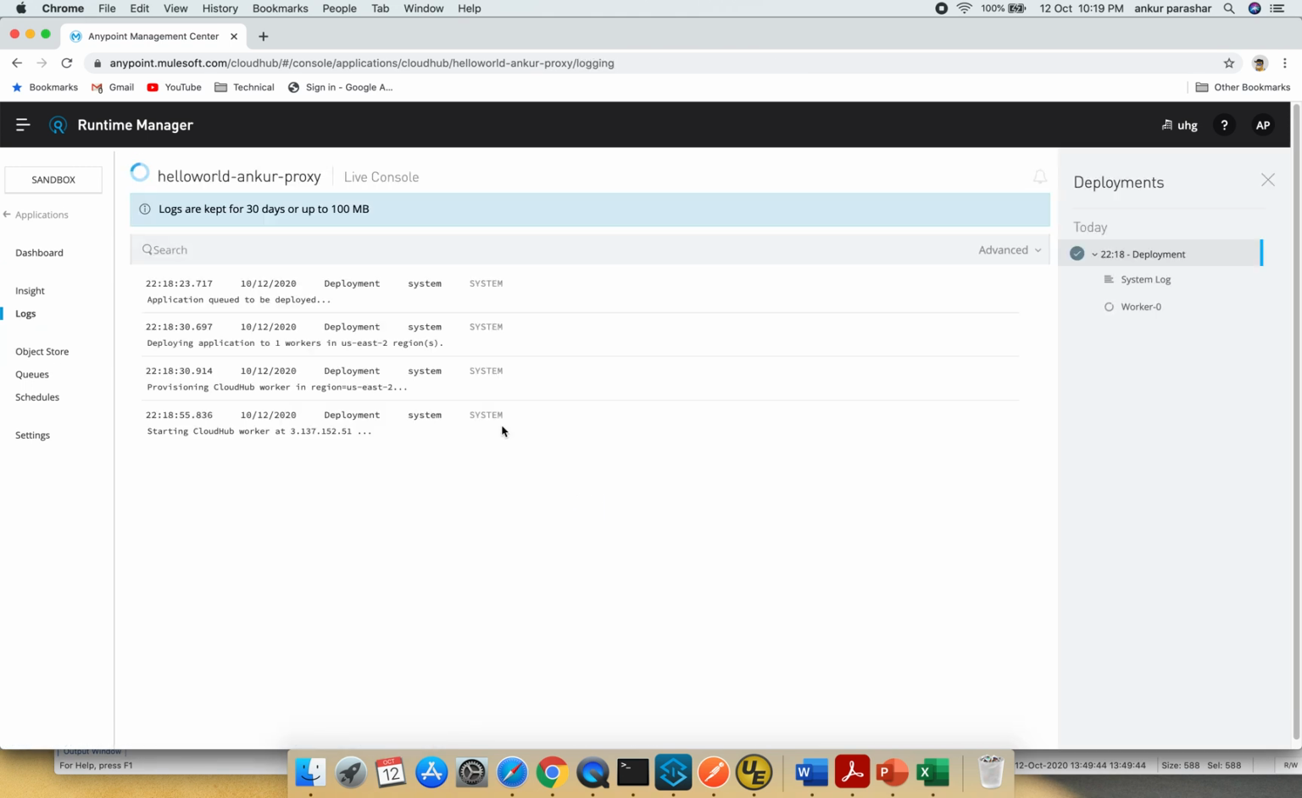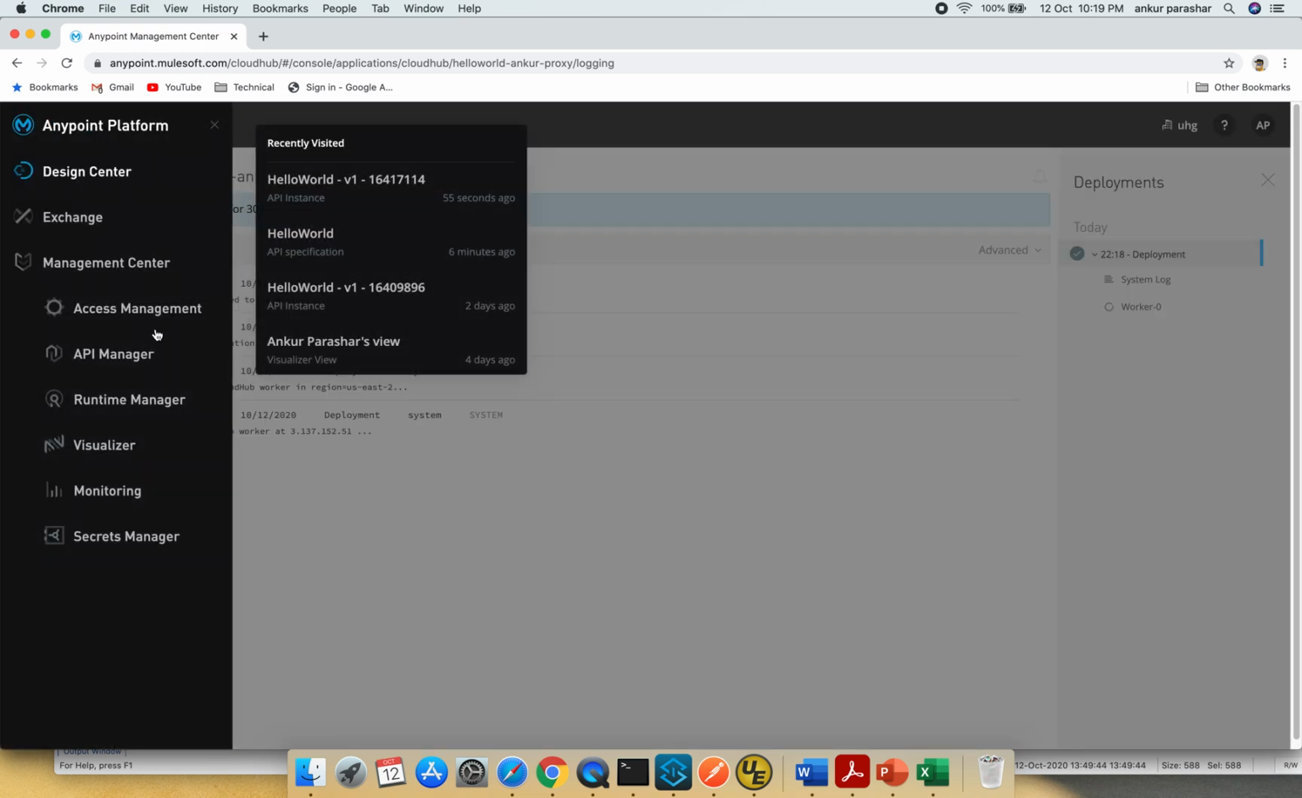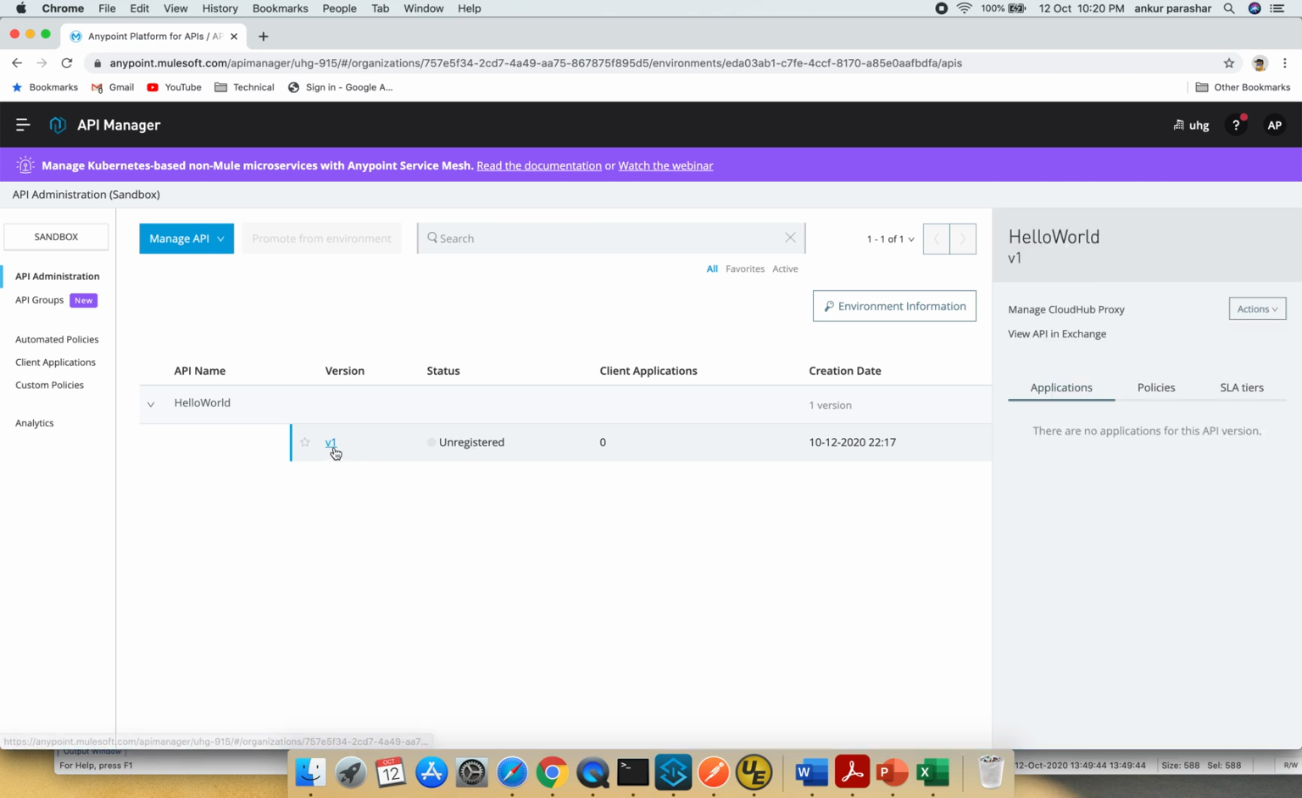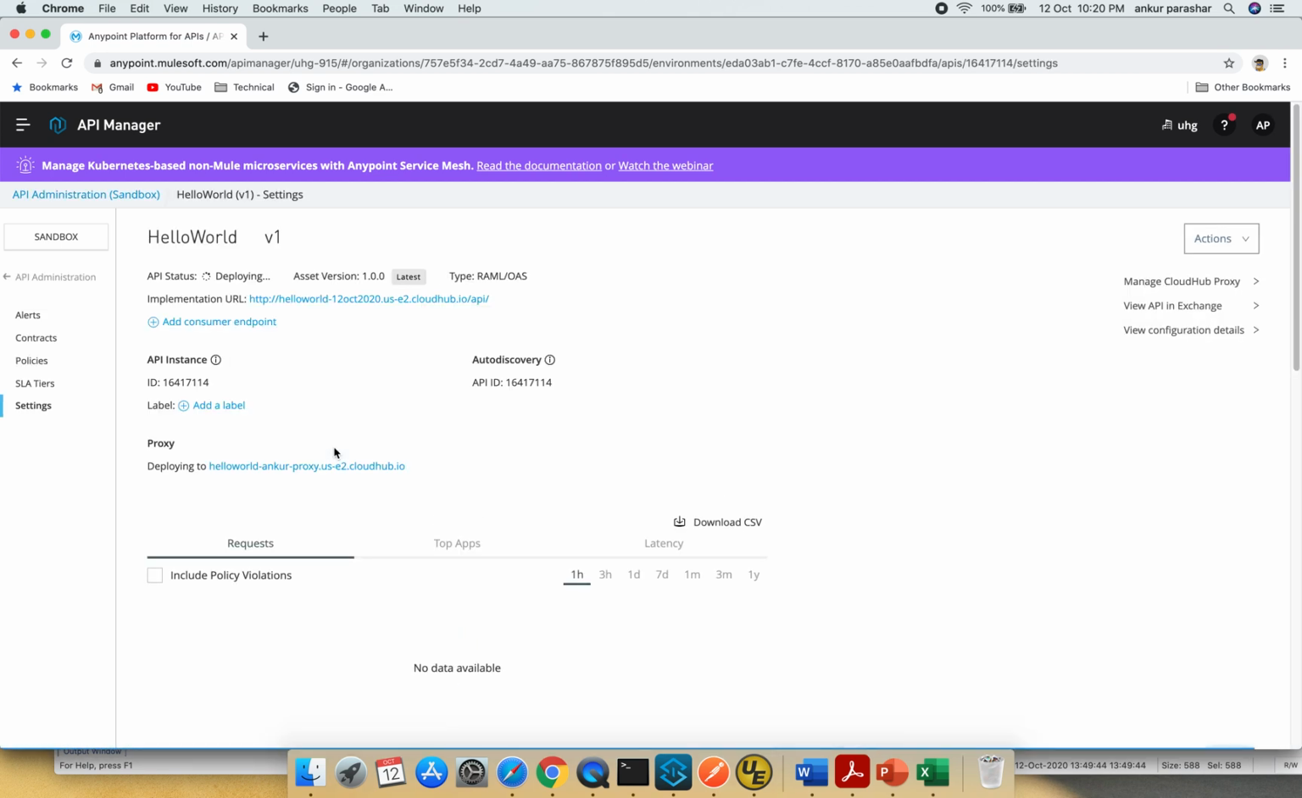You can click on these logs and you can see in the actual logs it is showing starting the CloudHub worker at this particular IP address. I will flip back to API Manager once again and let's see the status over here. It is still in the unregistered state. It is going to take some time as the API status is showing deploying, so let's wait for some more time. Let's refresh it.